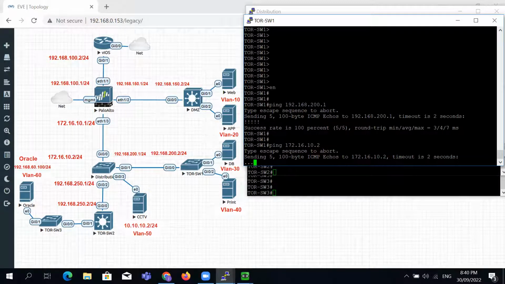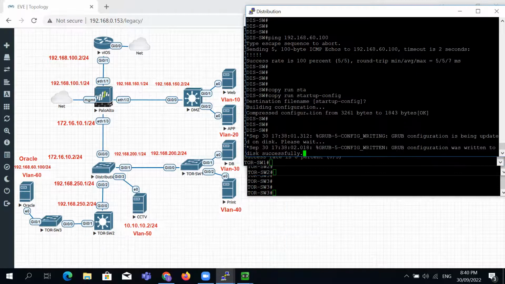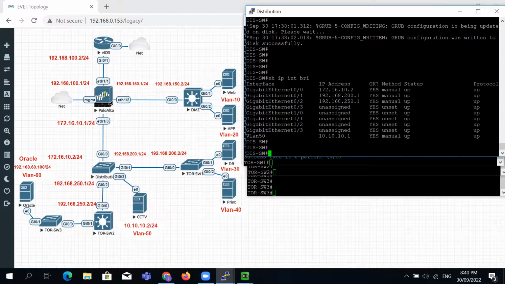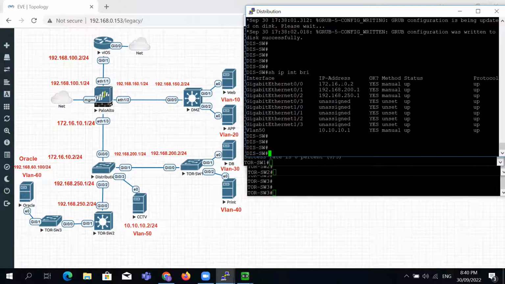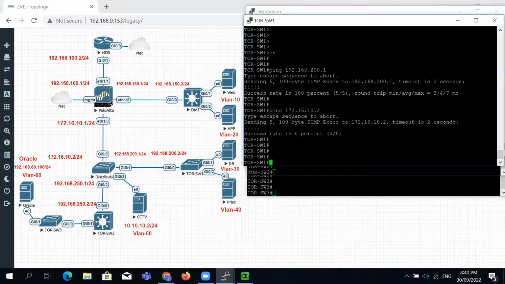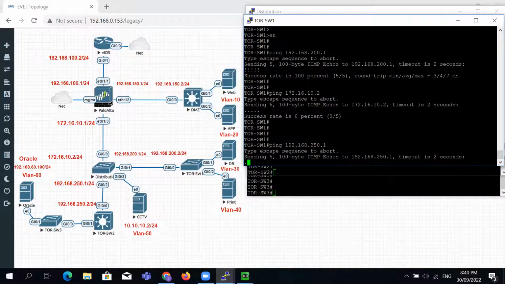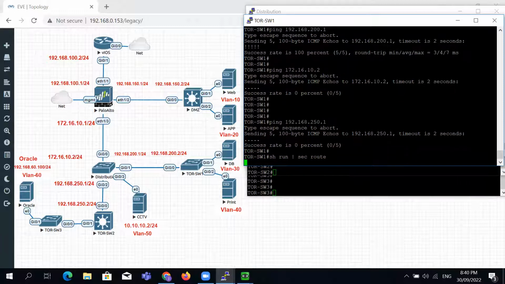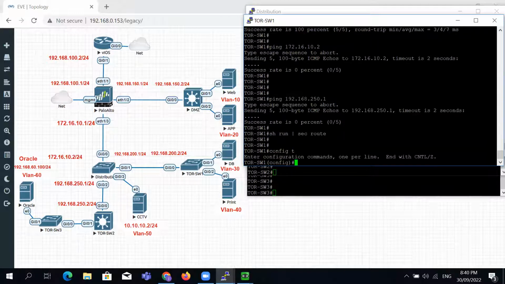Maybe it's shut down. On the distribution switch, show ip interface brief. 172.16.10.2, TOR switch 1. Let me check my other interface, 192.168.250.1. Yes, it's because I did not put a default route here. So I'll put the default route and then it will be reachable with these addresses as well. Show run section route. There is no default route available.